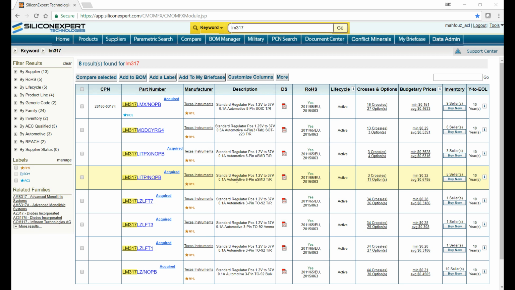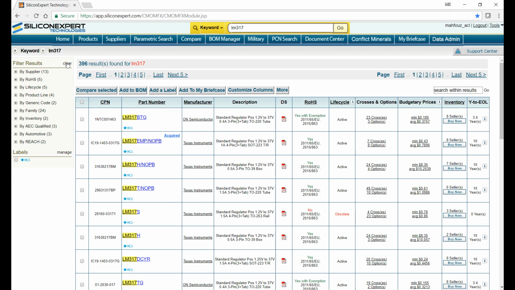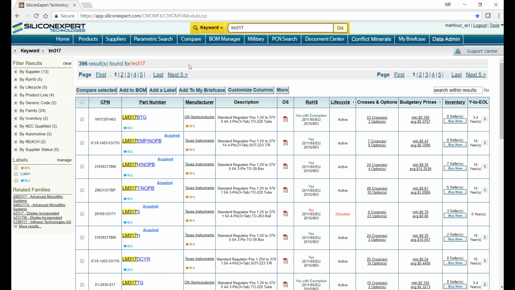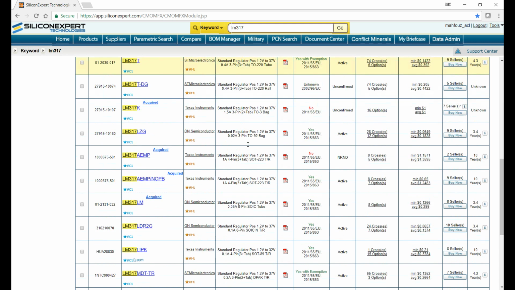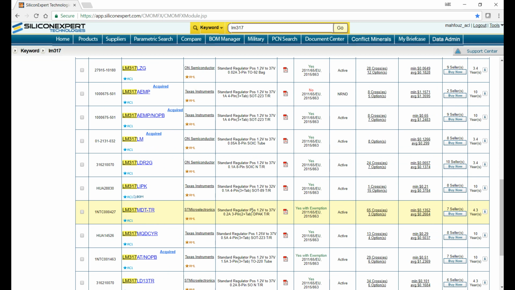Now, we're going to talk about these basic Silicon Expert fields in detail, but let's clear these filters for a moment. And now we're looking at the full result set of LM317, and the original intention of searching for this term was to find voltage regulators. Now let's say we want to expand our search and not restrict ourselves to only the parts that begin with LM317. If you look at the description column closely, regardless of the supplier, in this case ON Semiconductor, Texas Instruments, and ST Micro, irrespective of the part supplier, these descriptions are very similar.